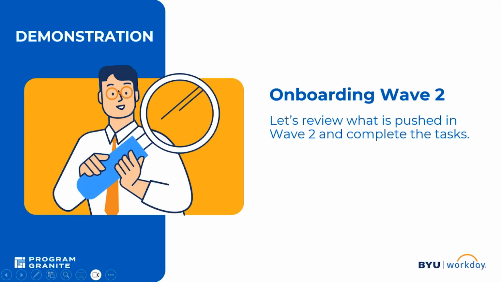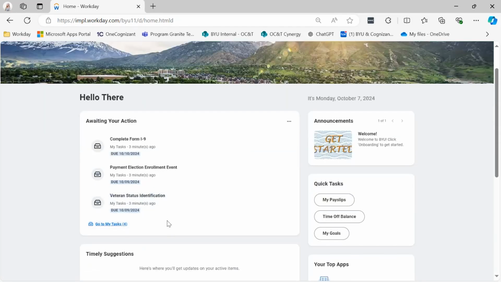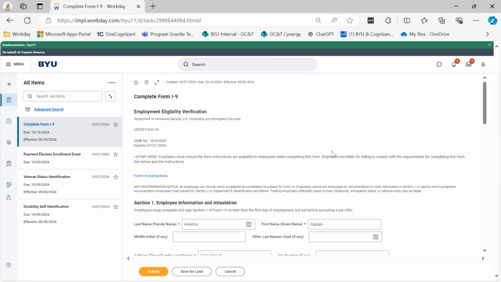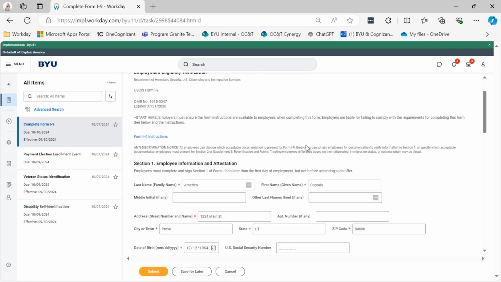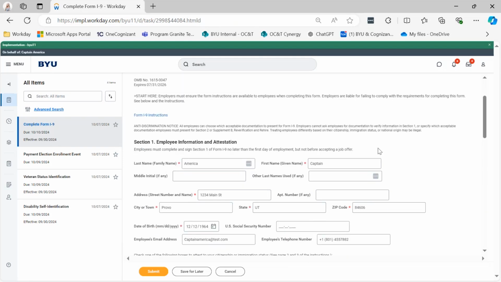Okay, let's go take a look at onboarding wave 2. So I now have all these tasks in my inbox. You're welcome to kind of follow along with me as I walk through them. This is activity 3.6. So this is where I have my complete form I-9 for employment eligibility verification. Are you guys getting this one as well? No. Yeah, you're not. I thought so, because you are employees. So I'm getting this because I'm a new hire. This is what it's going to look like, so you can take a closer look here.